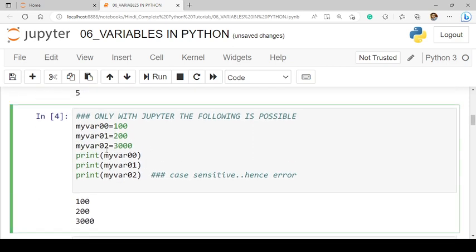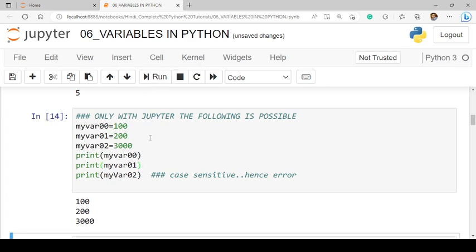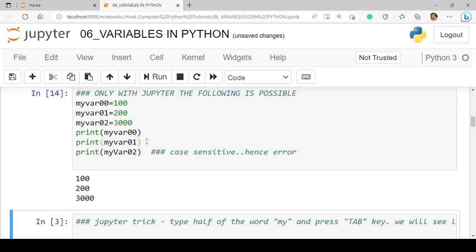Also, if you have some type of variable, we have all the lowercase, but if you use uppercase in the print, it will throw an error. Basically, whenever we use a variable, like the one we're using here, my var 102, it is already created.